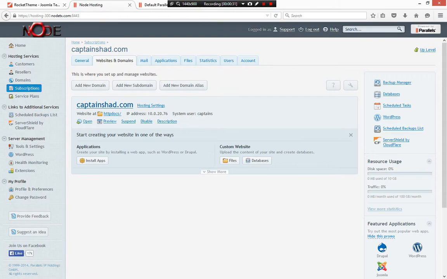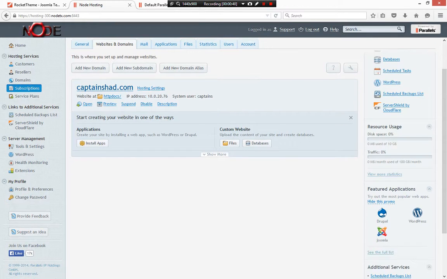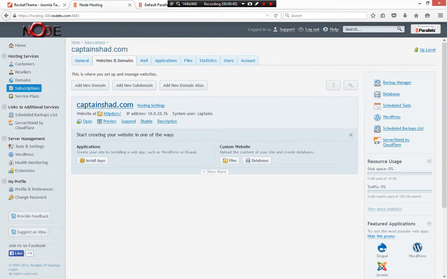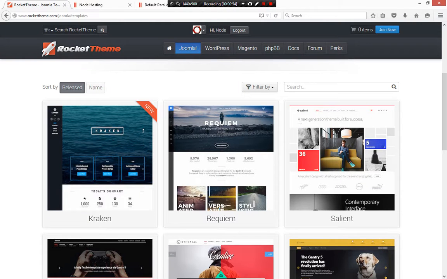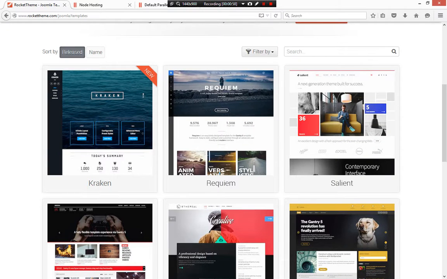So the first thing that we need to do is get a website installed for Joomla. And to do the Joomla installation, a lot of people would come down here to the applications and just do a click and install Joomla, but that's not what we're going to do. We actually want to use a Rocket theme for this. And the reason we want to use a Rocket theme is because the Rocket themes are fantastic themes that are real easy to quickly launch and build around.